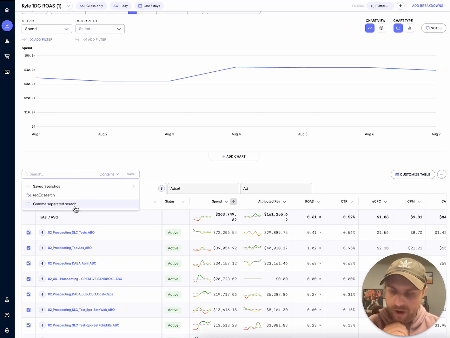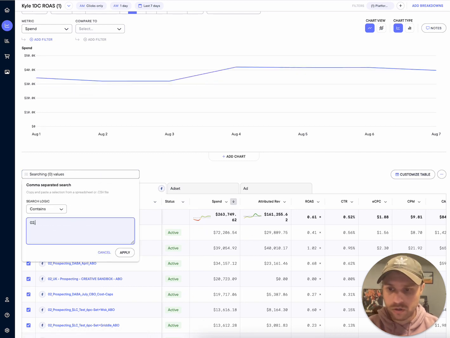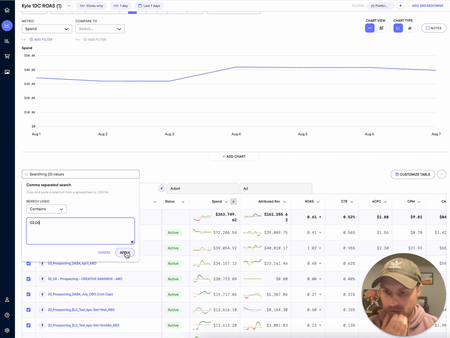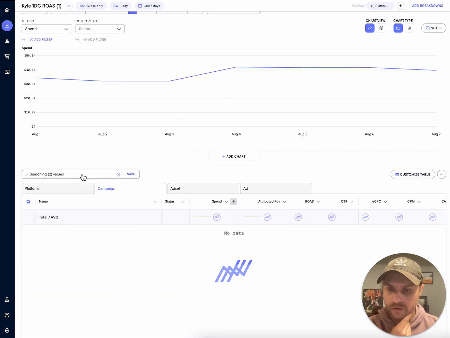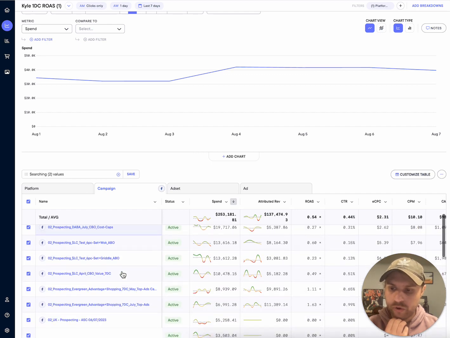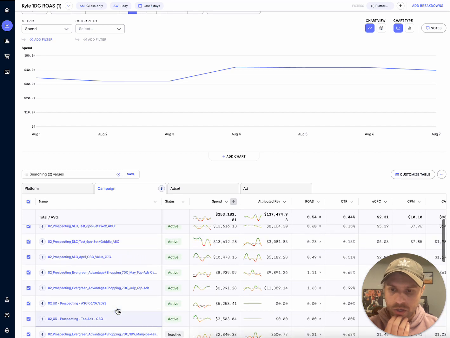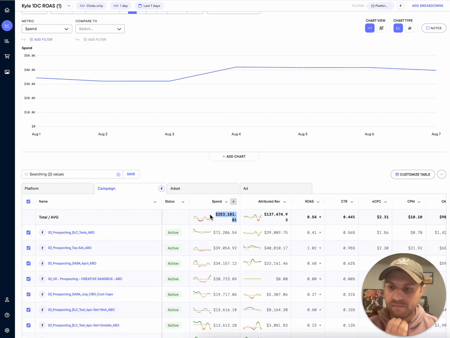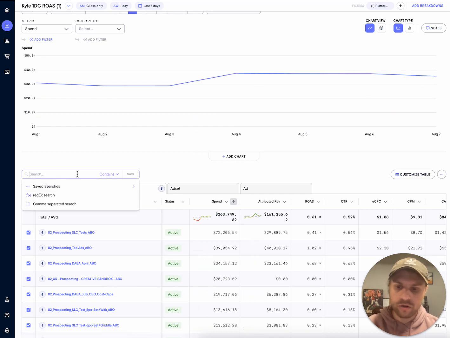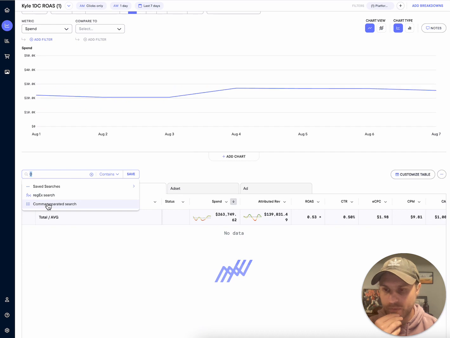So if we wanted to go down to comma separated search, O2, O6, searching for those two values. And now you'll see only the O2s and the O6s show up here, and their spend is summed at the top. So relatively straightforward. We no longer are limited to just an O2 or just an O6. Comma separated search will make it easy peasy.